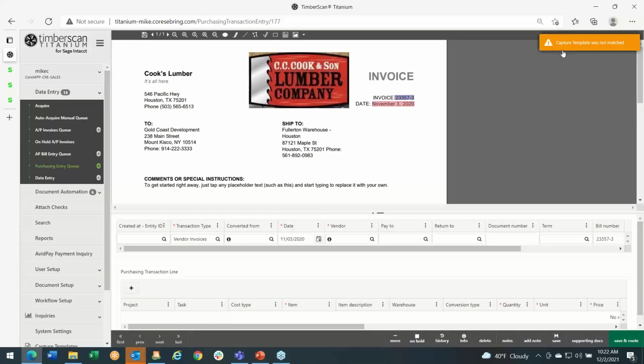All right, so you notice now it says capture template was not matched. So basically what I did is I acquired a Cook's Lumber invoice, and you notice I had gone out and deleted that OCR template. So I wanted to get a clean invoice that we could call up that doesn't have an OCR template set up for it yet. But one of the things that you'll notice when you first open up the invoice is there are certain fields on the invoice that are highlighted in different colors, and certain things are already filled in.